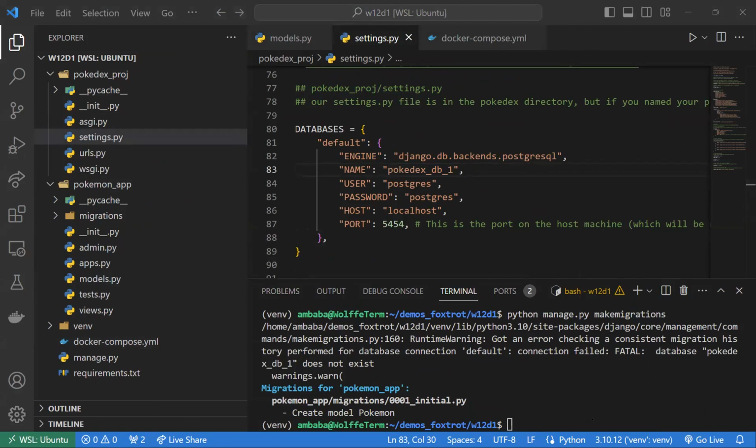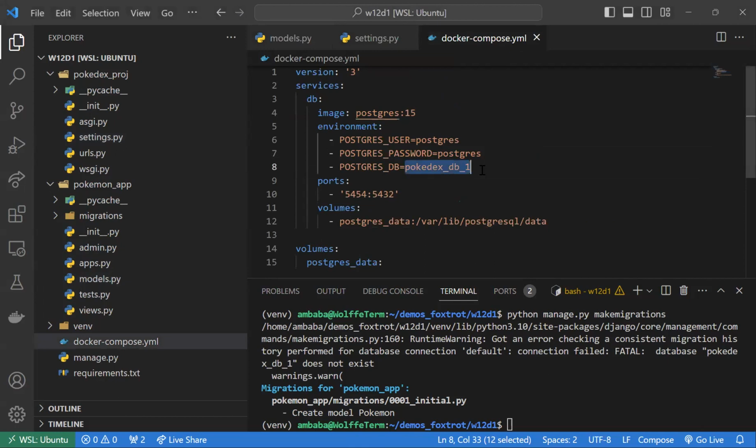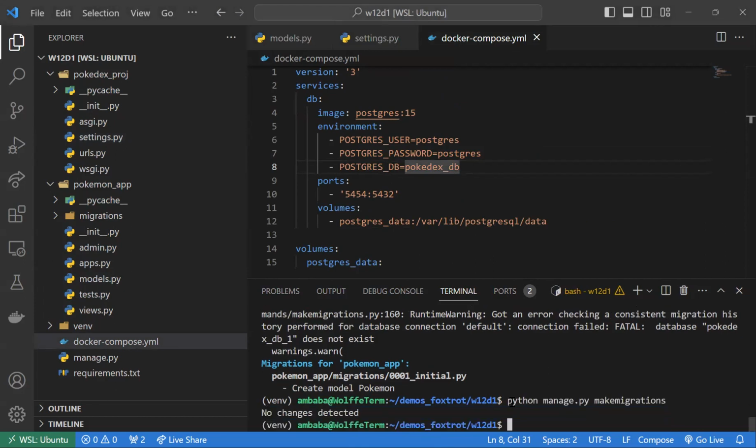Okay, let's change Docker. Let's just change this back to regular Pokédex DB, and I'll do the same thing for the Docker file, since it apparently doesn't like this new one. And let's just rerun the Docker compose, and we'll rerun makemigrations.